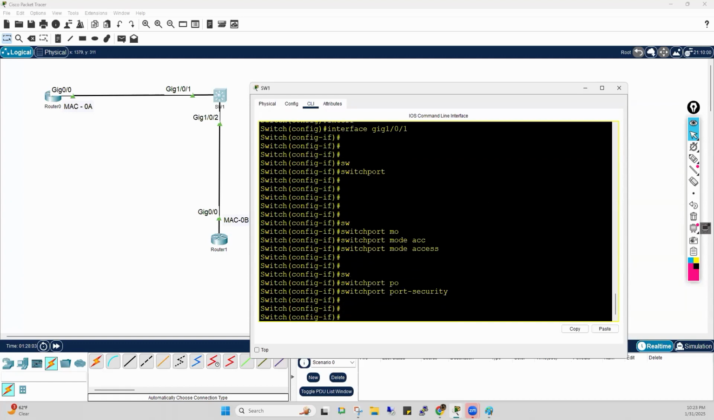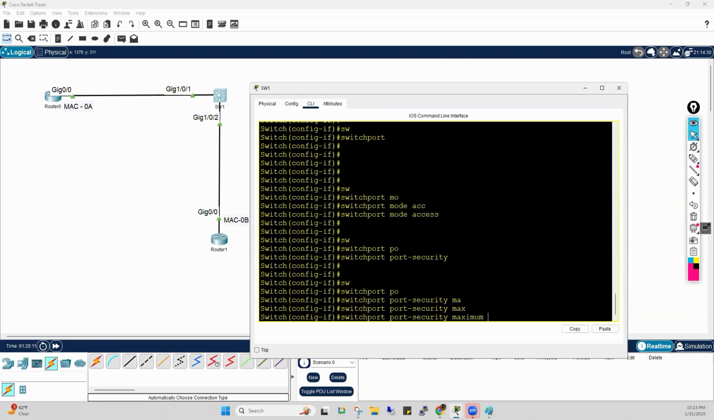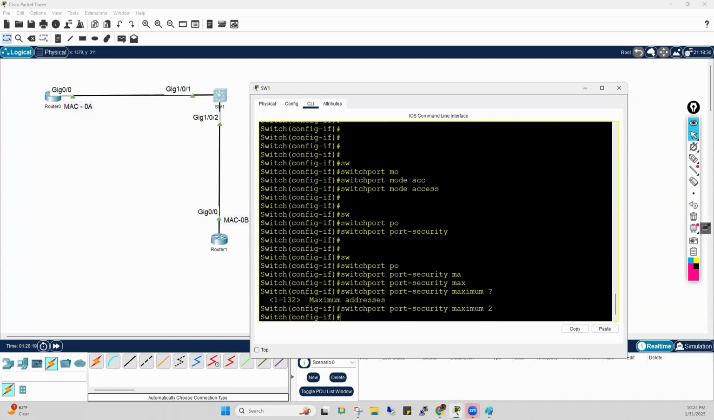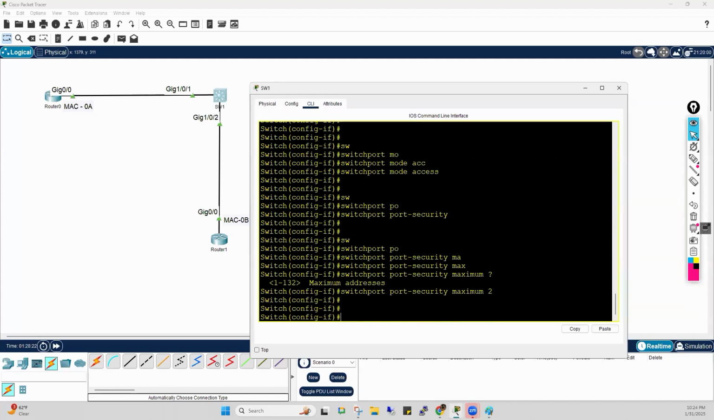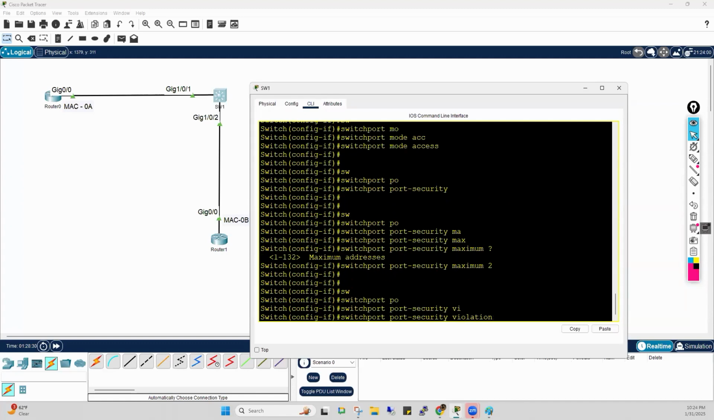This is the command, right? This way, you can enable port security. Clear? Switchport port-security maximum, and I press the question mark. The range is from 1 to 132. Getting my point? For example, I'm writing 2. I allow how many MAC addresses on this port? 2. Now you need to set the violation mode also. Switchport port-security violation, and I press the question mark.